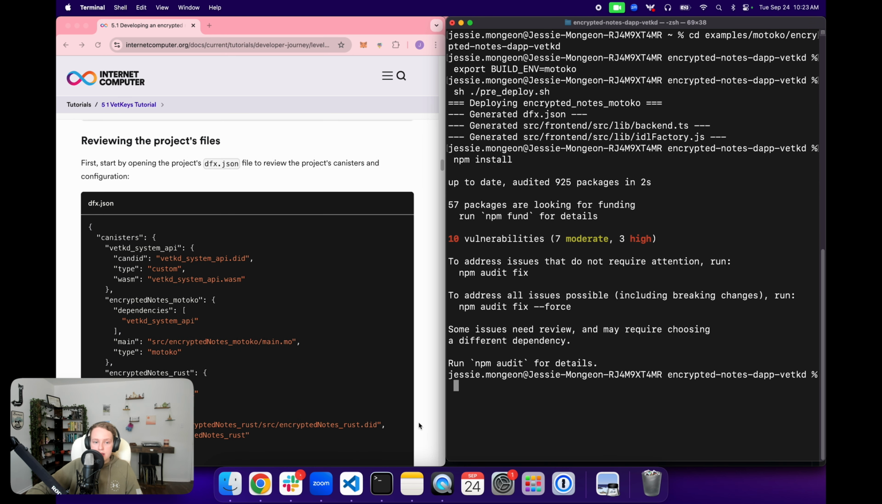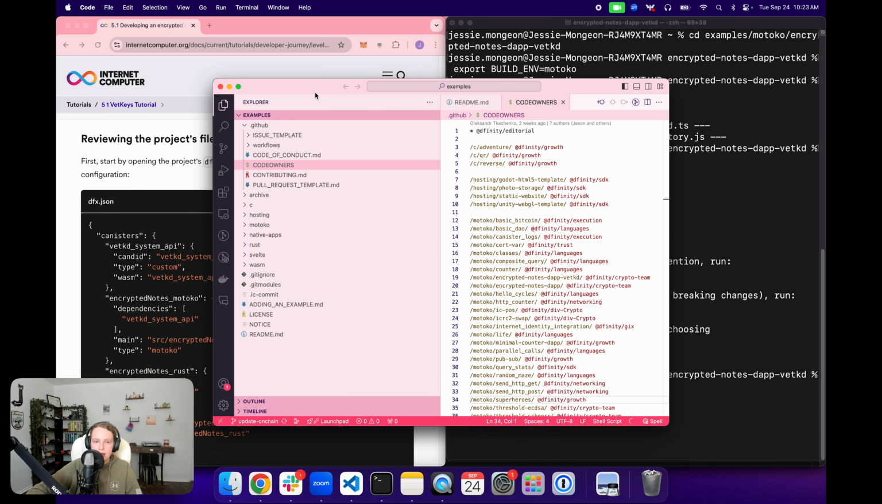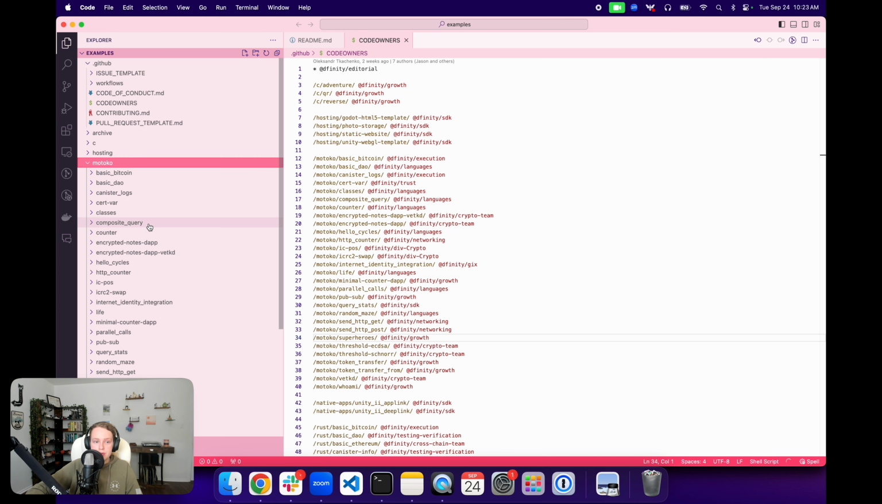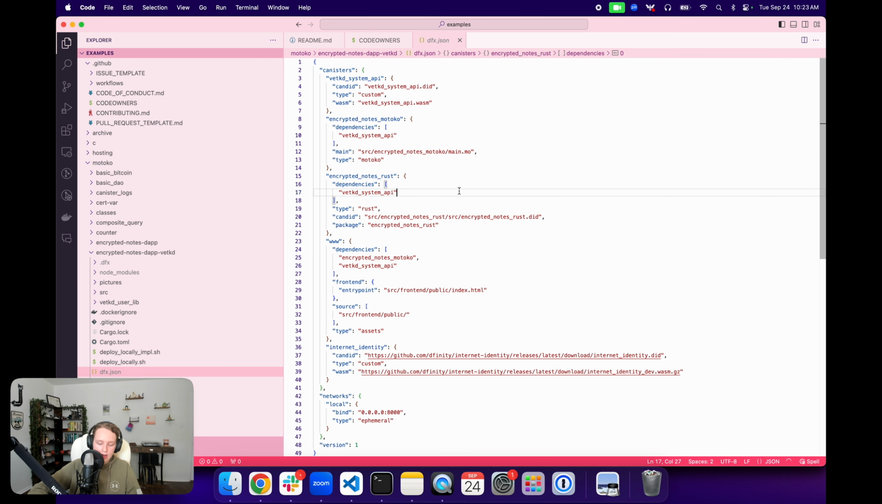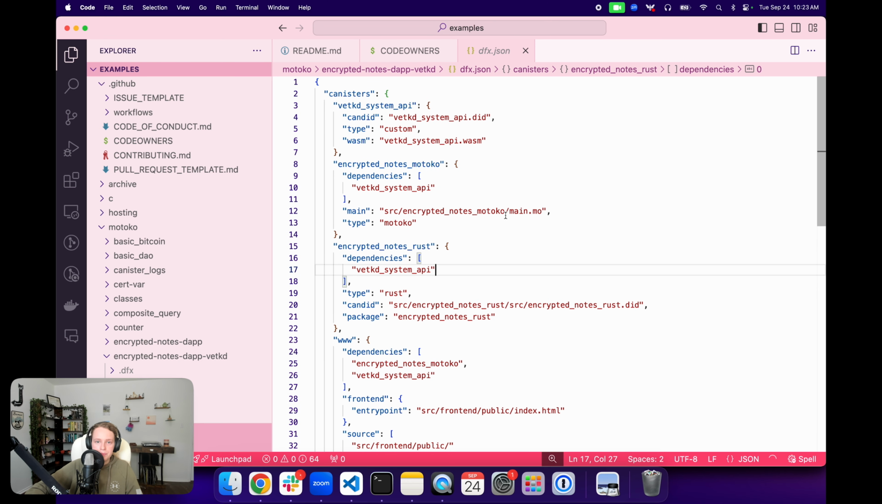Now, if we take a look at this project's files, let's open VS Code, and I already have it open to my examples folder, but I'm going to navigate to Motoko and then encrypted notes dapp vetkd. And then let's take a look at the dfx.json file. So just making this a bit bigger. So we can see that we have a couple of different canisters defined here.